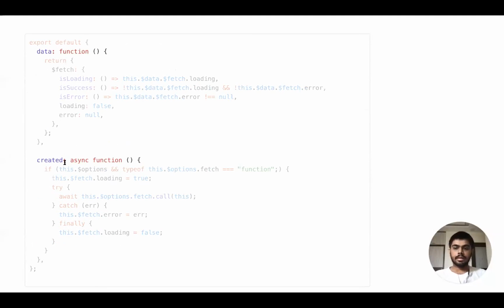We first have data and created. On created, that means on creation of this component, the created hook is run. And the data is just the current data that this component, or mixin in this case, holds. Now, if you look at the fetch, we have the loading and error state. That is, loading is a Boolean false. Error is null. If there is an error, it will hold the error value.